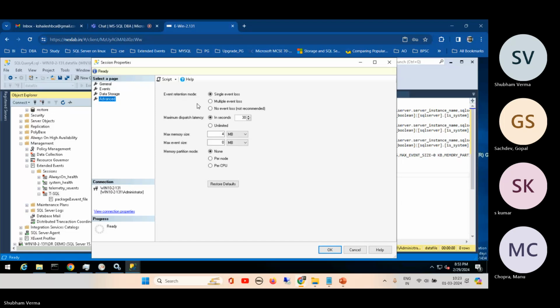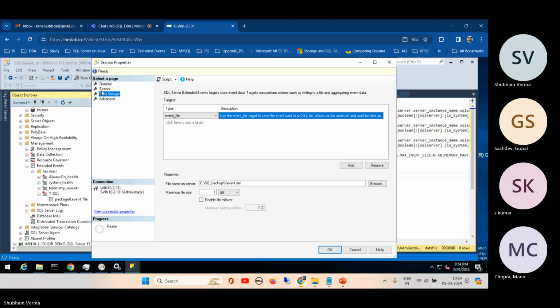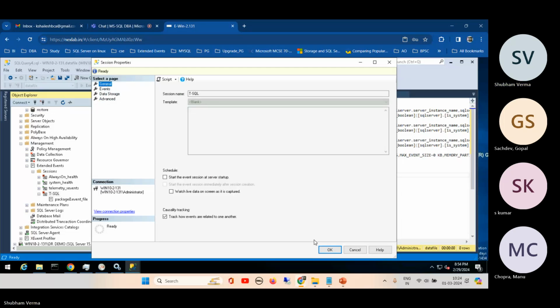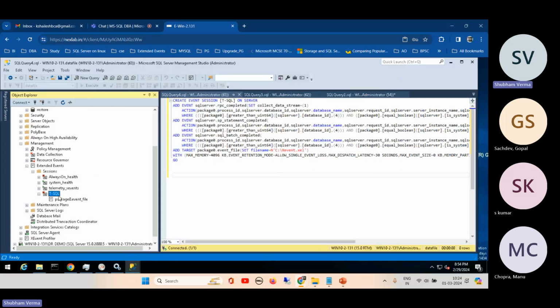The retention period or latency is 30 seconds. We can minimize that to 25 or 10 seconds. Every 10 seconds it will capture the data. For monitoring tools, they capture data every 5 seconds. So let's minimize it to 5. I think that's done. Storage is done. The event we have selected already. General. Now hit OK. Now we have permission, so we can start from here.